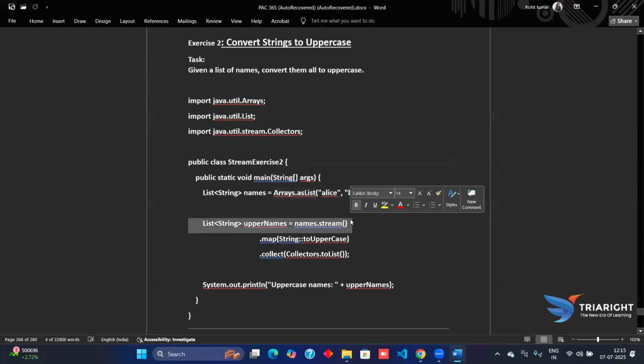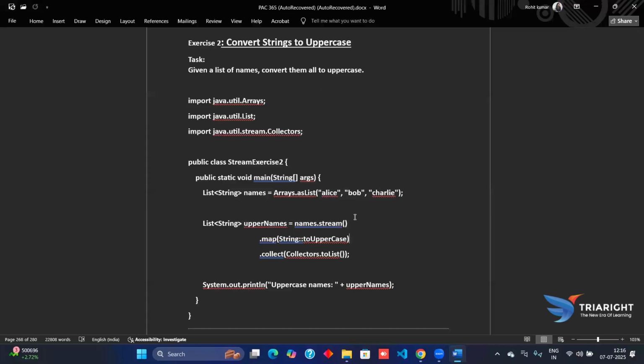Yeah, stream operations. List of strings upperNames equals names dot stream. Here, let's break the stream pipeline into different steps, step by step, as follows. The stream, this dot stream.